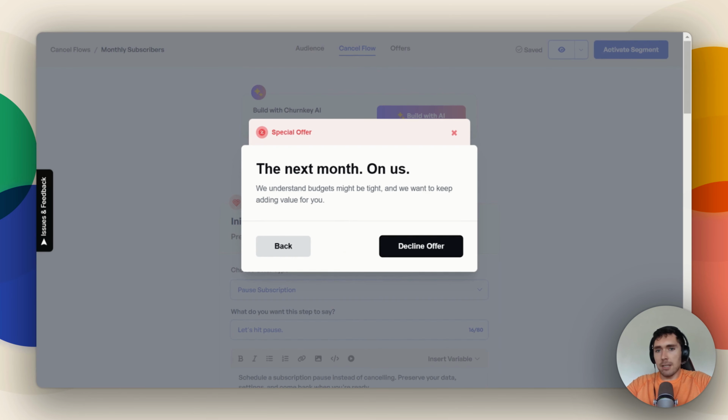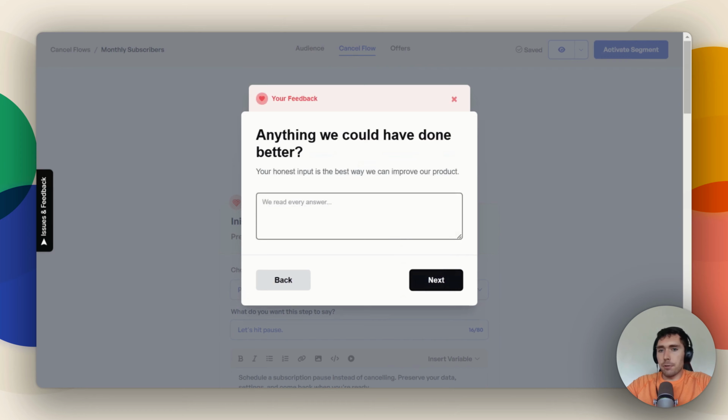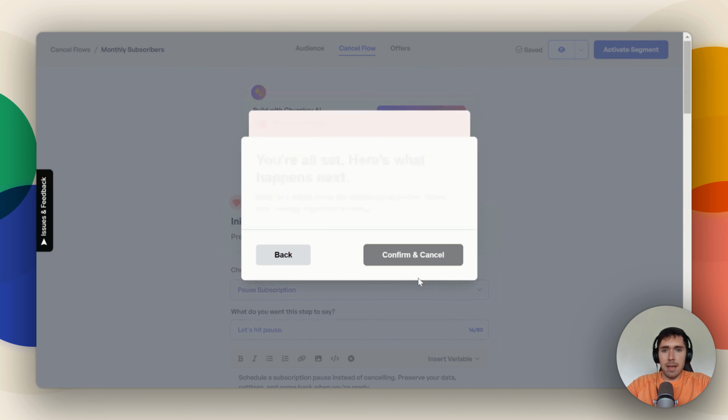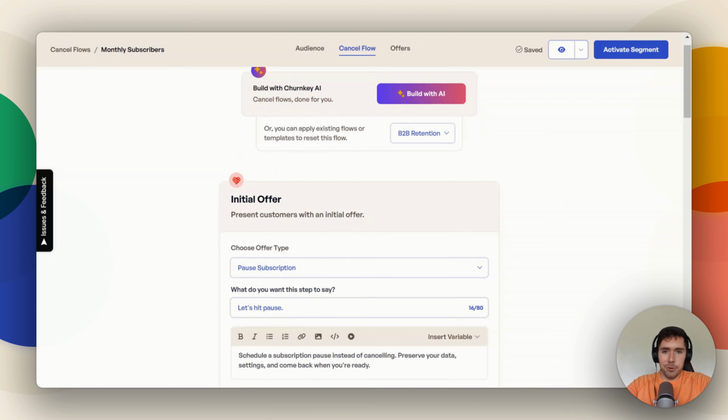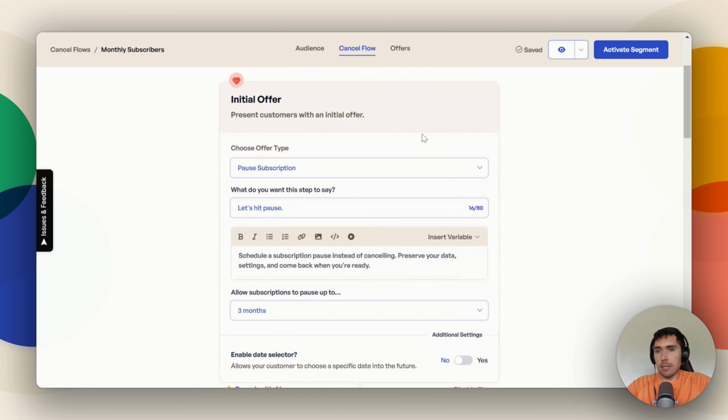So if they select budget, then they get one thing. If they select missing features, they get another. We're going to set all of this up for you in just a second. But for now, we're going to say that they declined this conditional offer. They're asked to fill in why they're canceling, and then they are finally allowed to cancel. So now we can set this up for you. So here you see the initial offer itself.